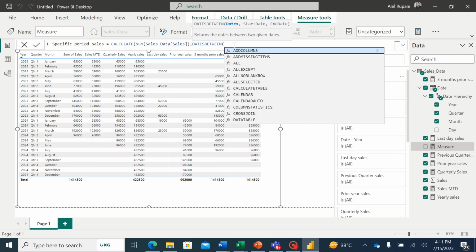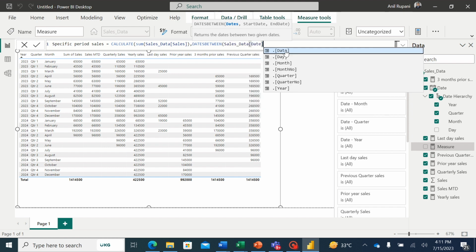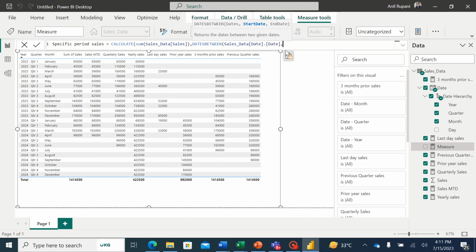And here, first I will have to give the reference of my dates. So for that, I will have to give the reference of my dates column. And then I'll have to give the start date. For start date, I'll have to first use the DATE function, and then we'll have to give the date reference in this particular format only. Let's say year would be 2023. Let's say I want to calculate the sales value starting from 15th of February.